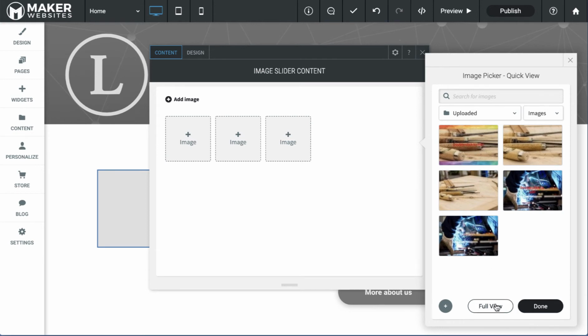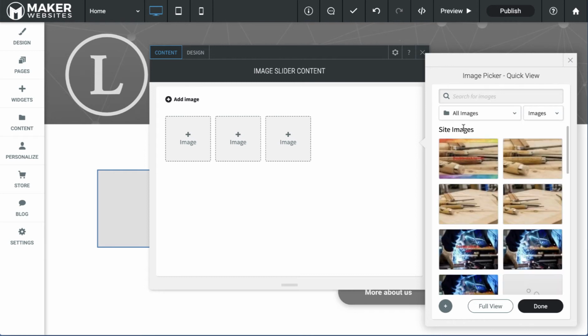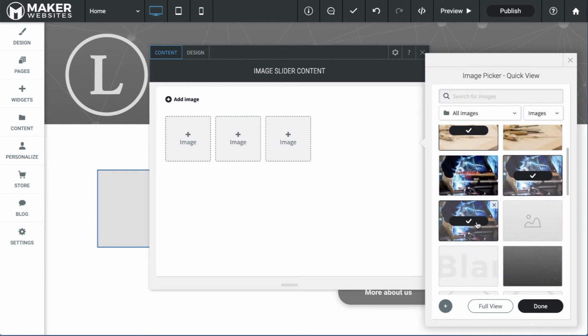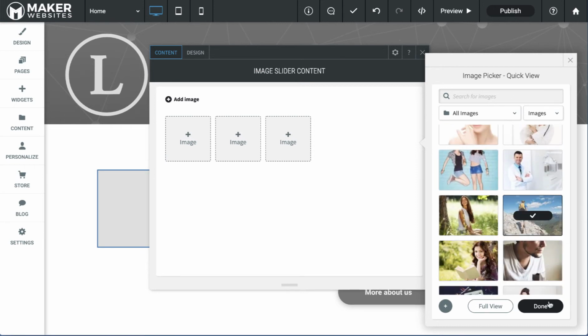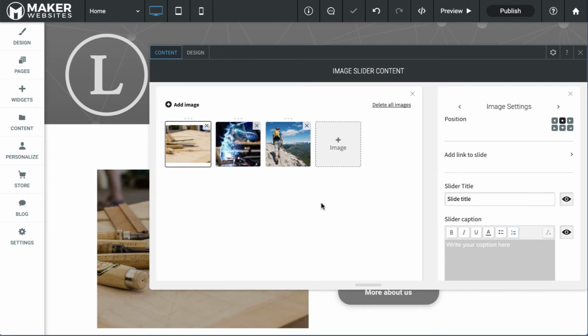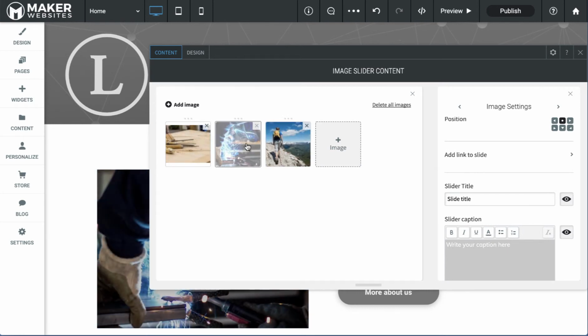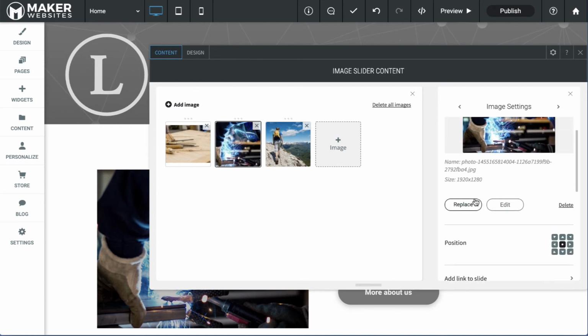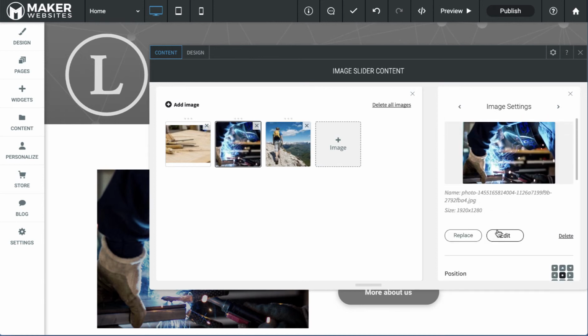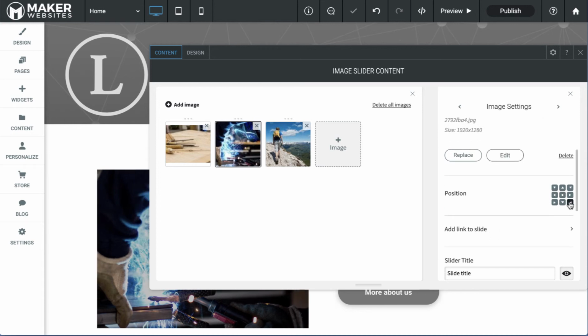I can upload additional images by clicking this button. But let's just do all images, and I'm going to just grab a couple here. And all I have to do is click on it and then click done. And you'll see it's going to drop those images in place. Now when I click on each image, look on the right. This is where I can change the effect of that image. I can edit the image, change the position.